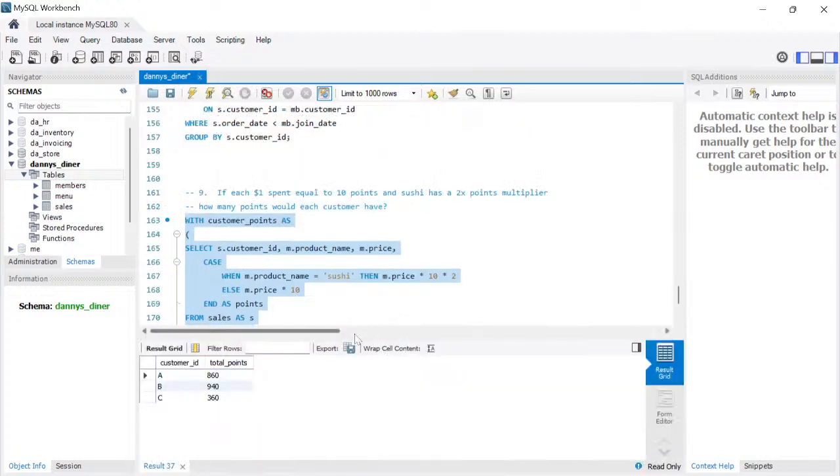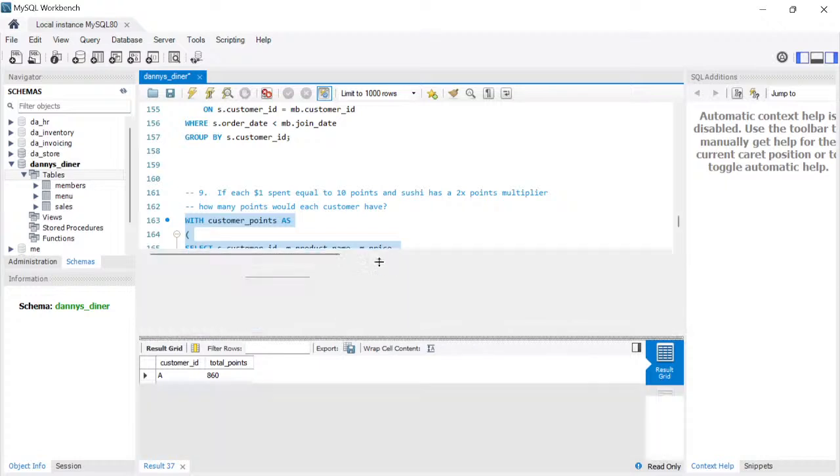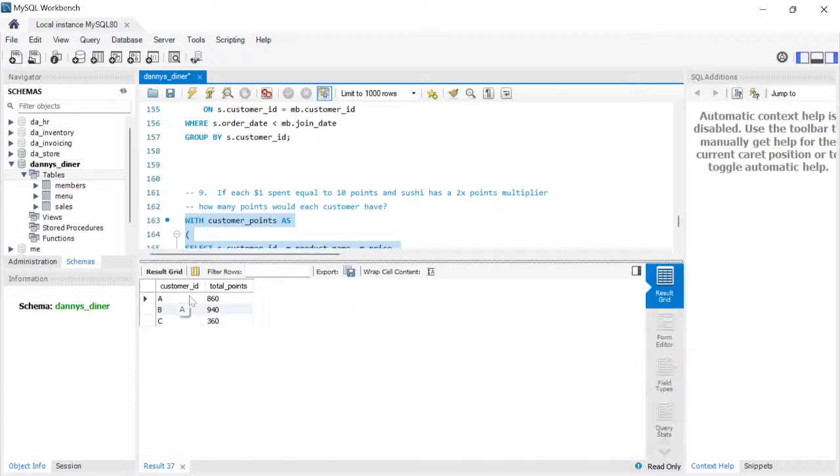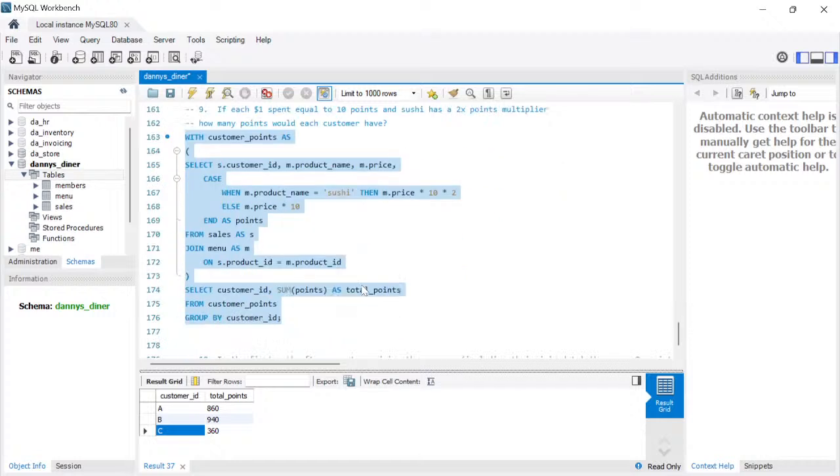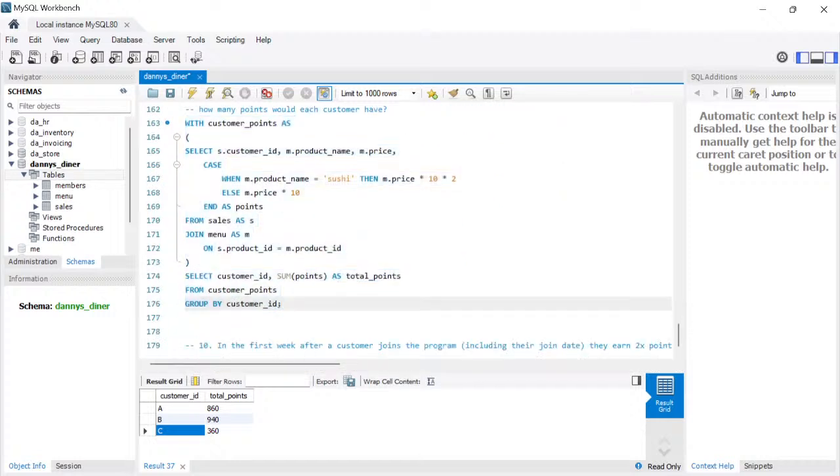Good. So it has now summed up the points. You can see that each of the customers has their total points. For example, customer A has a total of 860 points. Customer B has a total of 940 points. Customer C has a total of 360 points. So that is how we approach this particular question. Okay, all right. So we move on to the last question, which is the 10th question.